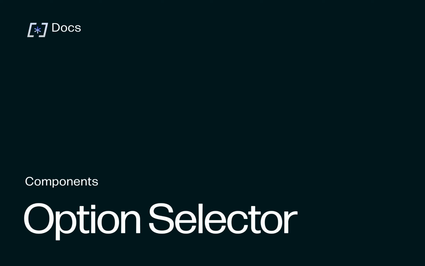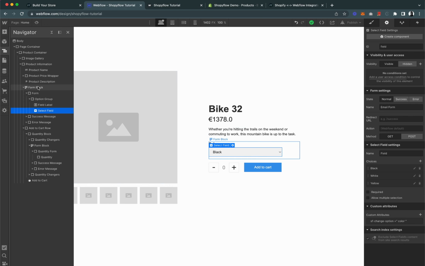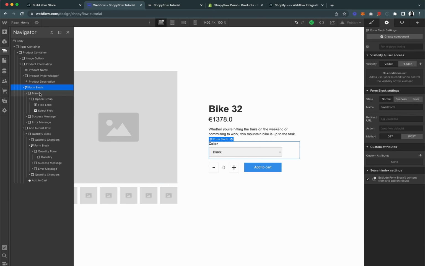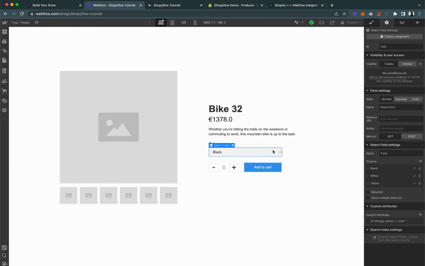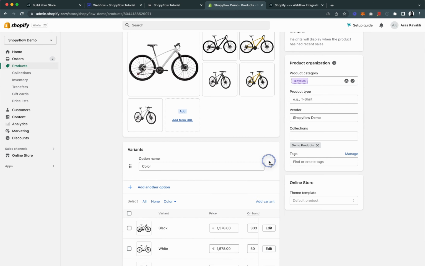Here, we have the variant option selector. This is a native Webflow form element containing a single select field, without a submit button. For using a select field in Webflow we need to include the form as well, but here all we need is the select field. The select field has the attribute called sfChangeOption, and the attribute's value is set to color. Let's remember where this value color is coming from. This is the name of the option group used in our Shopify product settings.